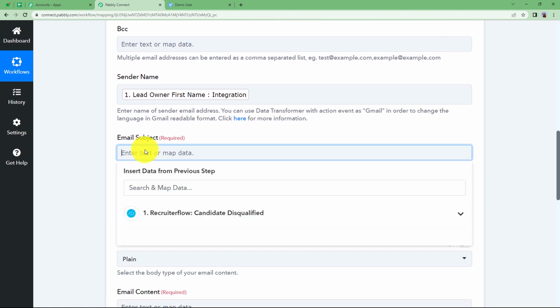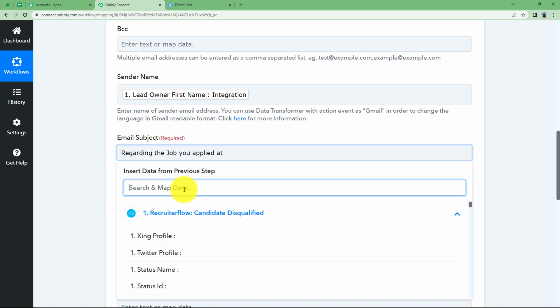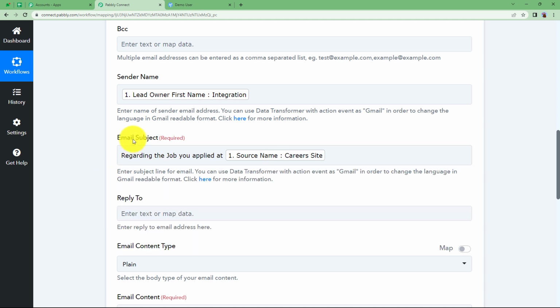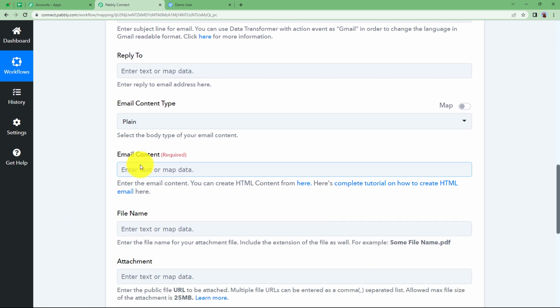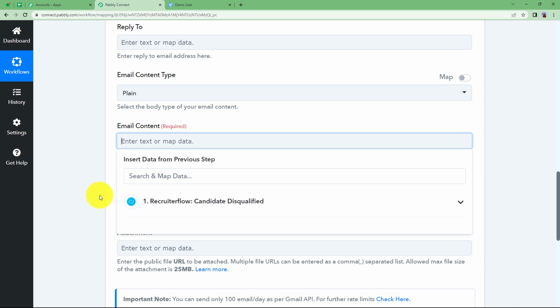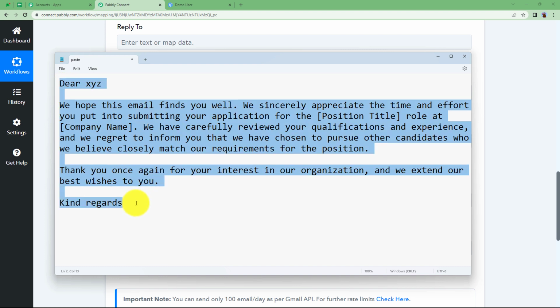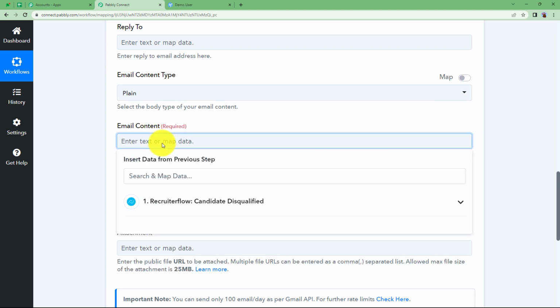All right. Email subject: because this trigger is for disqualification, the mail will be regarding the job you applied at, and here I will map the name of the company, which is career site. Alright, this is the email subject. Now this is also not going to change, but if the name of that company changes, then this will be changed. Now scroll down and you will find the email content. Here you will write the main body of your email. So I have prepared a body over here. This is the body I have prepared. I will copy this complete and paste it in my content here.